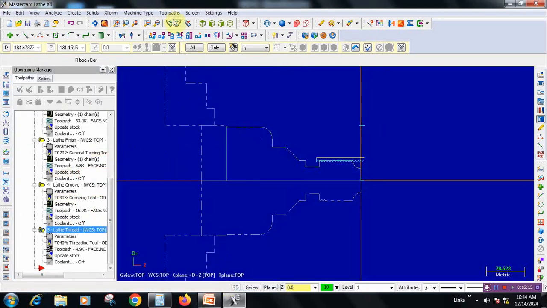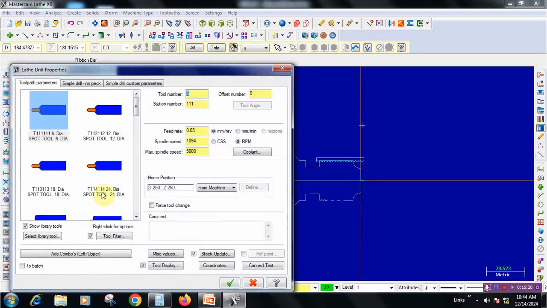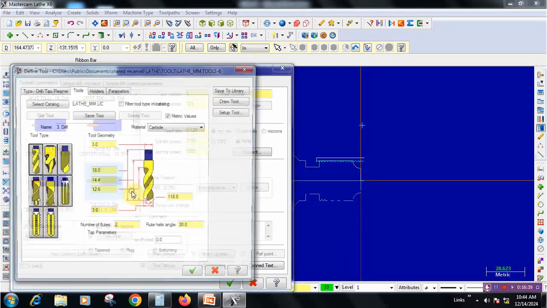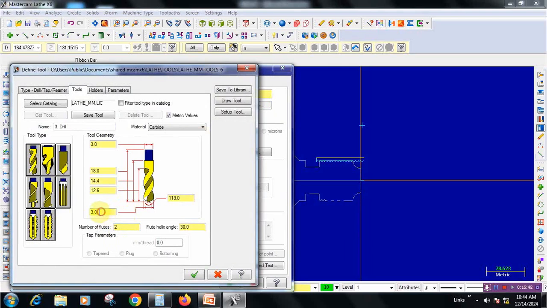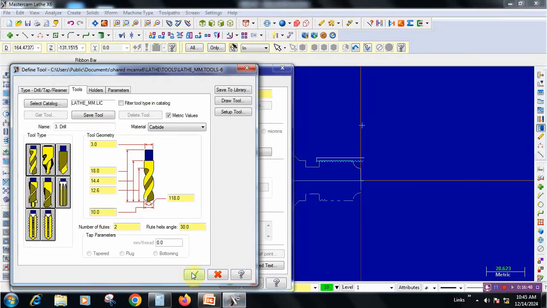And the last one is the drilling cycle. Go to drill. We can select any one of the drill bits. For example, I am selecting this drill bit. We can edit the drill bit size also. So go to edit tool. This diameter is 3, so I can give it 10 mm. According to this diagram, this is 10 mm. So we can edit it to 10 and give it OK.